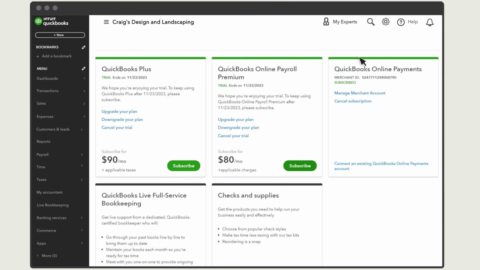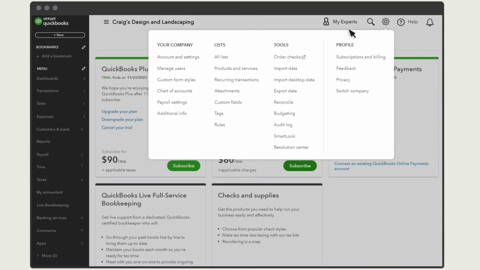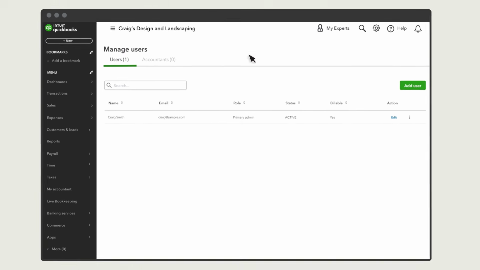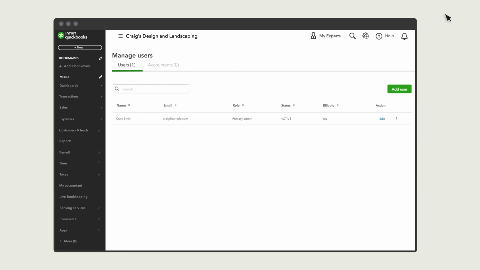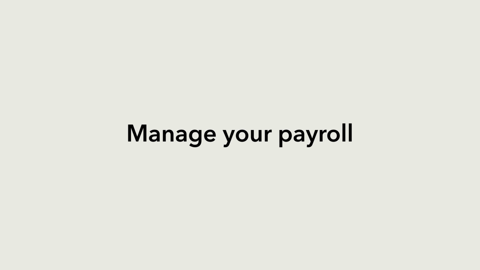If you want to provide employees access to QuickBooks, select Manage Users to add them. Check out this video to learn more about how to set up users. Now you're ready to start using QuickBooks to manage your payroll.